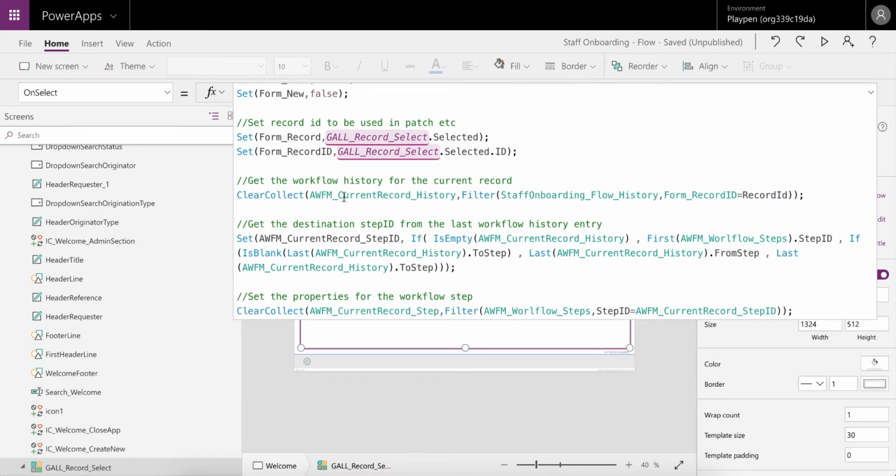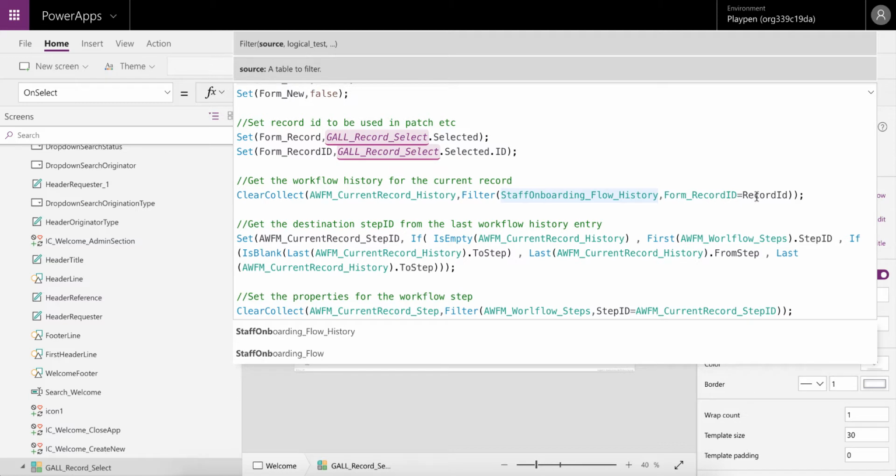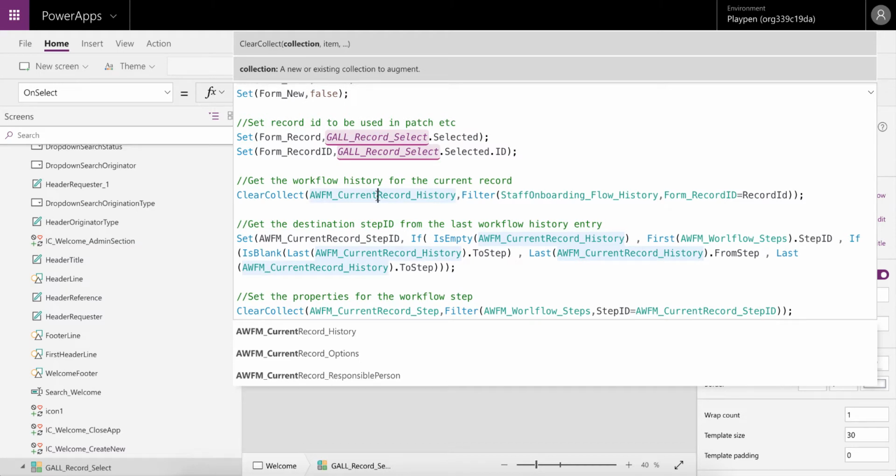Right, next we're connecting to the workflow history, and we're filtering the workflow history by checking the record ID column and making sure that it's the same as the current record ID. And then we're writing all of those workflow history entries into the current record history collection.